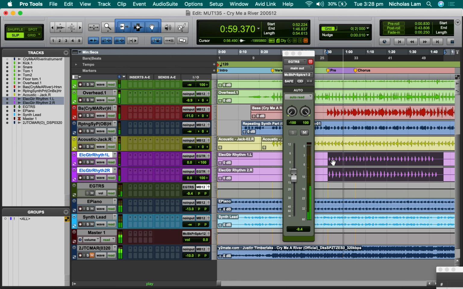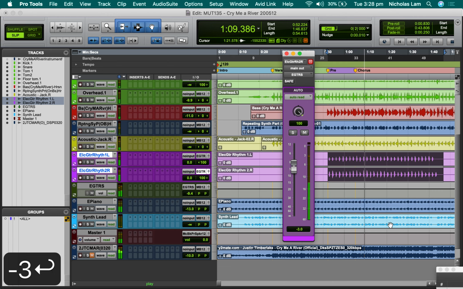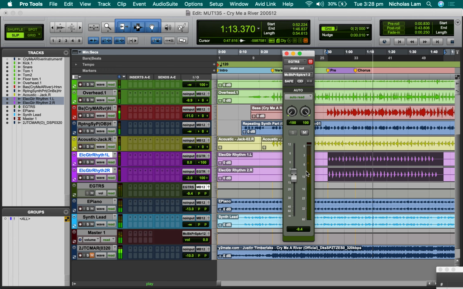And what you notice is the one on the left is a little bit softer than the one on the right. So we could do this one of two ways. We could go into the fader for the right hand channel and just bring it down a fraction. And then look at the main output. There we go, it's a little bit more even now.